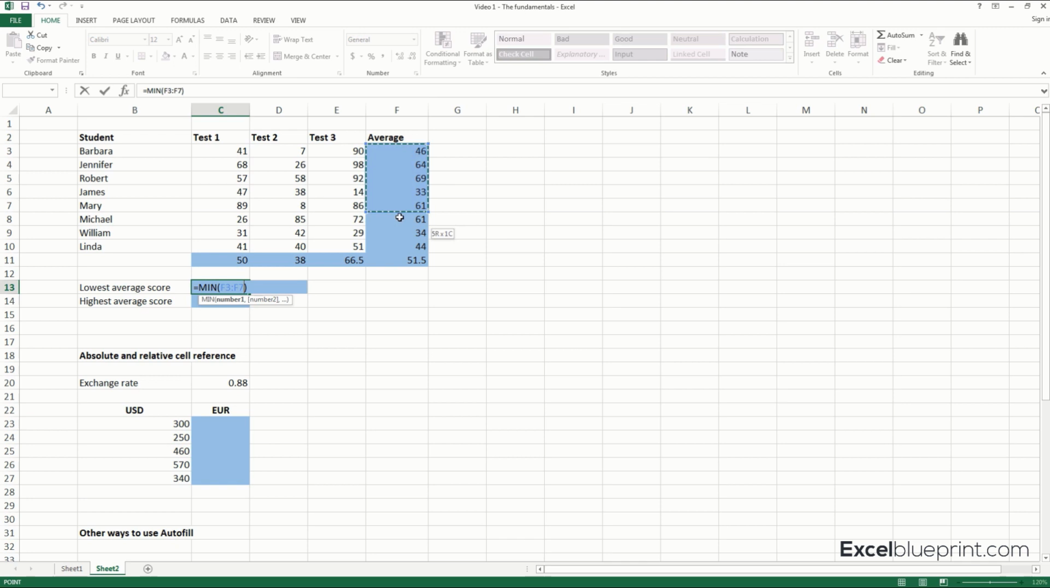So I highlight the average test scores of the students. And I see the minimum test score was in fact 33, which was James. For the max, it's very similar. I click in the cell and I go over to max. This time, Excel's not suggesting the right thing again, so I need to highlight the appropriate numbers. And I know already, just from looking at these numbers, that the maximum is going to be 69. Let's see if the function works properly. And in fact, it does.